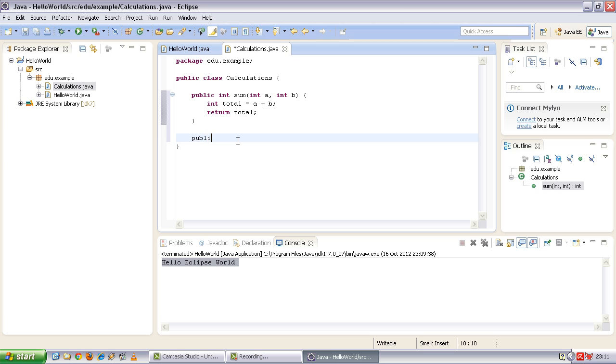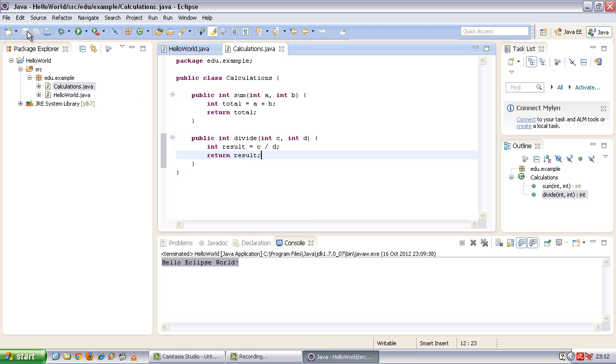Okay, let's create another method, also returning an integer. Let's just call this one divide. Again, integer a divided by integer. Oops. That's what happens when you improvise. Integer a, integer b. Well, let's just name them integer c and integer d. So int result is c divided by d, return result. Okay, so I have some simple math operations here.